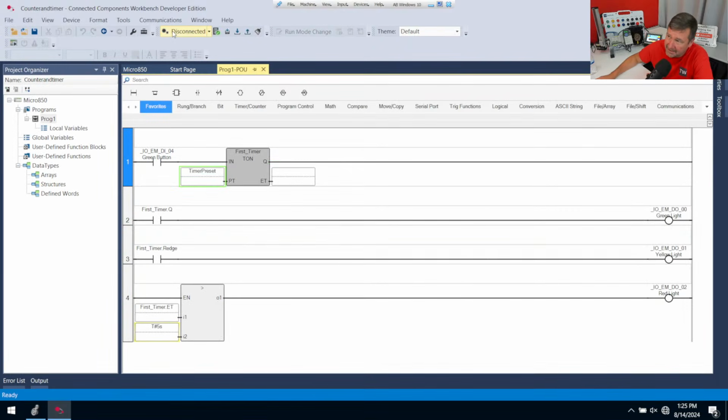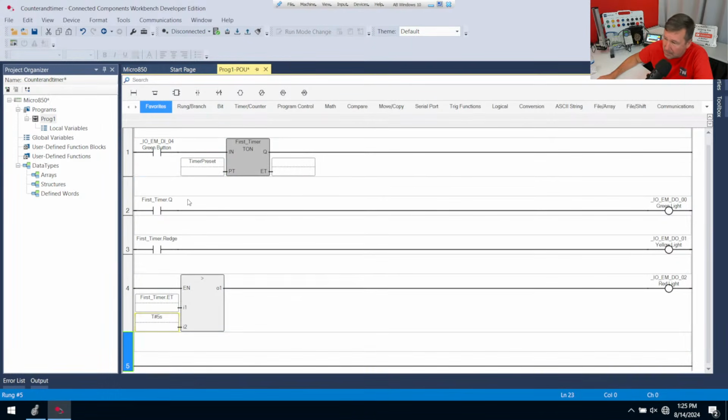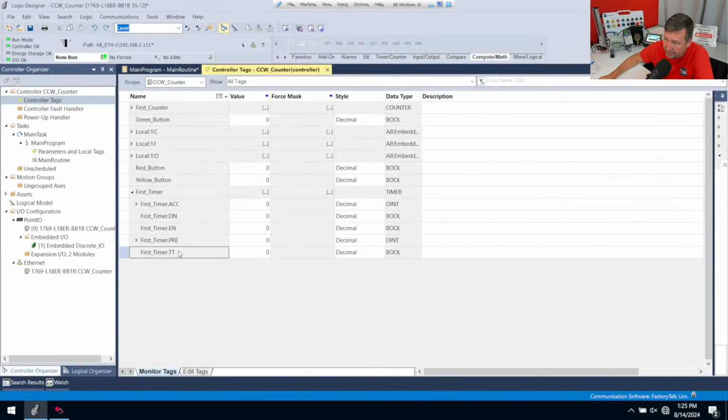We're going to disconnect, and we're going to bring another new rung down. And yeah, the timer timing is not in Connected Components Workbench, but we do actually have it. Because in Studio 5000, the timer timing is true whenever the timer is enabled and the accumulated value is less than the preset, or it is not done. And that's what we're going to do here.